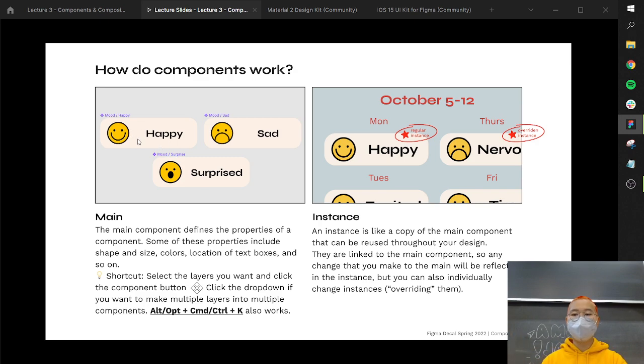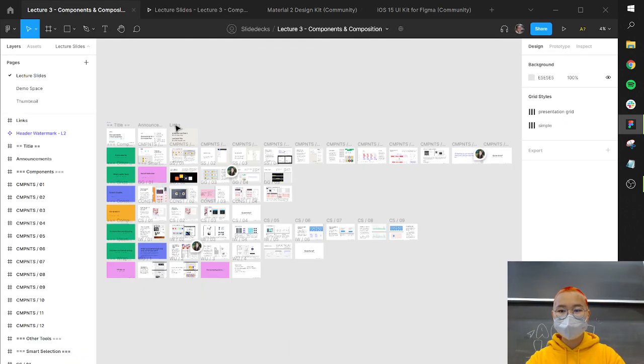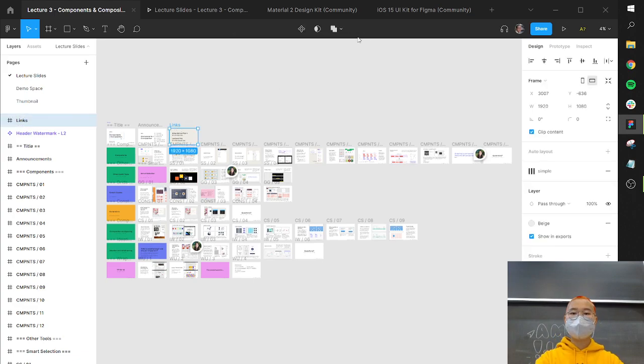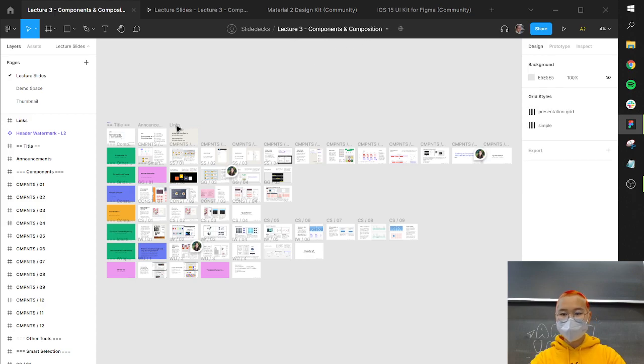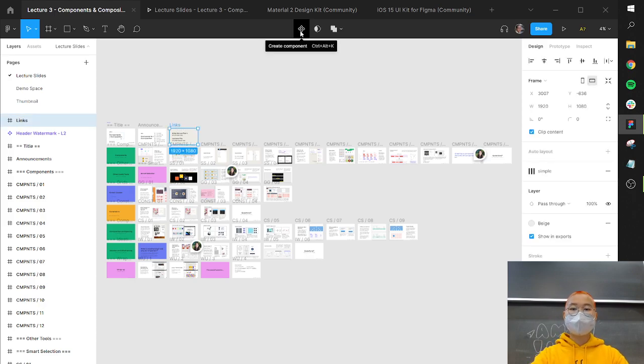So I've made the happy component. I put it in a frame or a group or something, and I make it a component by clicking on an icon in the middle of the top bar, which you might have seen show up a couple times. I can show you really quickly right here. When I select any object, you're going to see that this top bar changes. Originally it shows you the name of the file, but once I click it, you see the create component icon. This is Control-Alt-K or Command-Alt-K as well. So if you click this, it'll turn whatever you have selected into a main component.